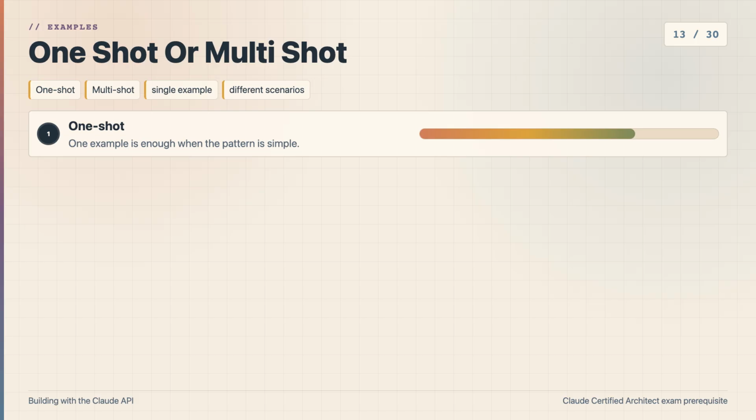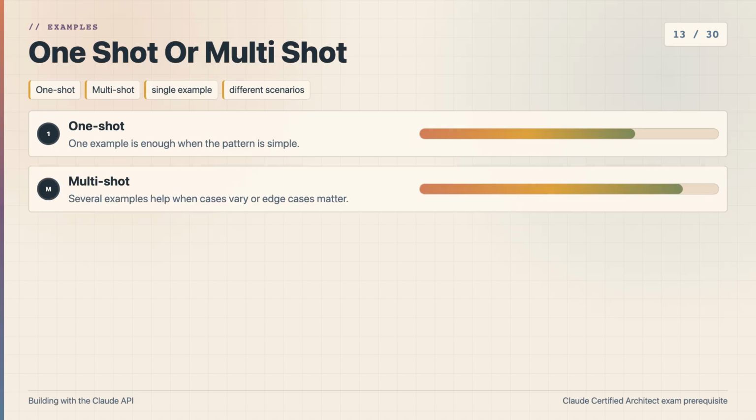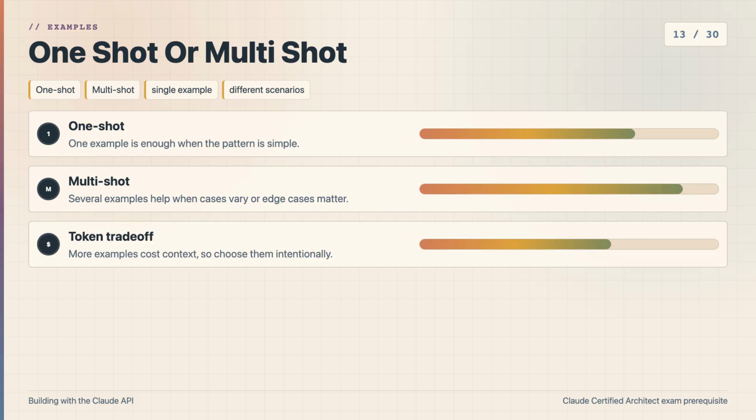One-shot prompting means you provide a single example to establish the pattern. Multi-shot prompting means you provide multiple examples to cover different scenarios. Use one-shot when the task is simple and the format is obvious after one demonstration. Use multi-shot when the inputs vary, the edge cases matter, or the output style has several different modes. More examples are useful, but they also spend context. The right count is the smallest set that still covers the real variation.